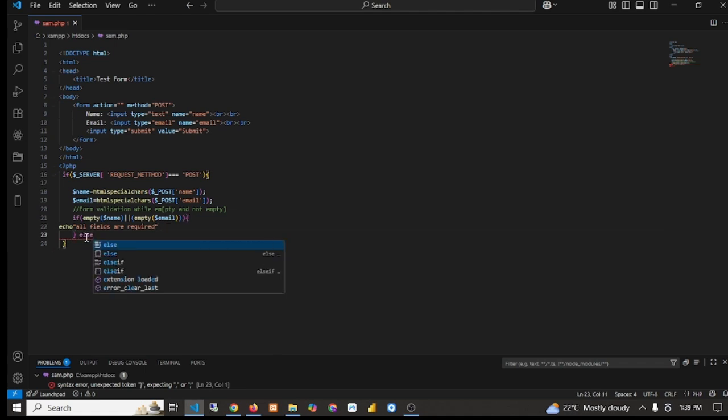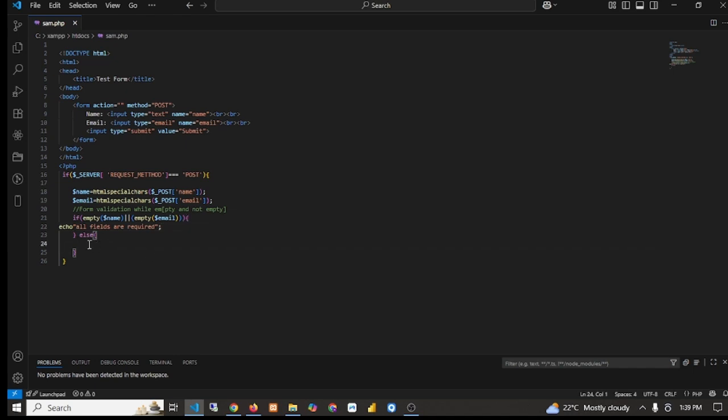Else, if all fields are filled, the response should be that the form should say form submitted successfully, then we close.